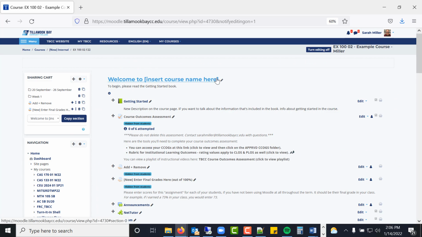So if you scroll up to the top of the page, you'll see this block called the sharing cart. You only see it when editing is turned on. And what it allows you to do is copy activities within your course to other parts of your course or even to other courses. And right now we're just going to look at how to copy one section in the course to another section within the course.